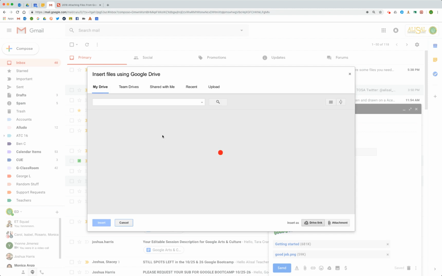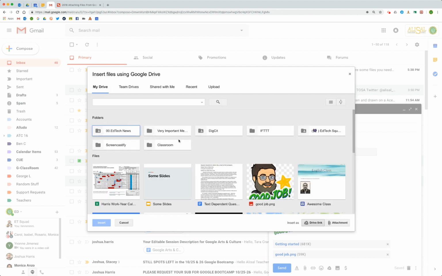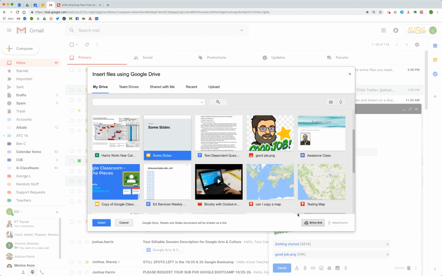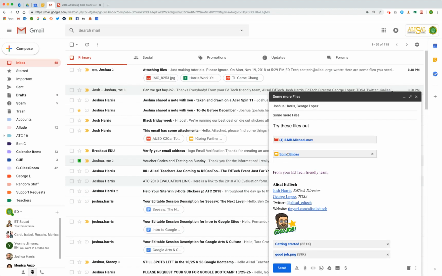If we go in one last time, just to show the difference here, look, some more slides. Again, because it's Google Slides, there is no attachment. I'd have to download it as a PowerPoint first or something, or a PDF. Then when I click Insert, because it is a Drive link, it's up in the body of the email. And that's attaching from Google Drive into Gmail. Hopefully that makes the differences clearer and makes it easy to understand what it is that you're doing and the best way to utilize those things.